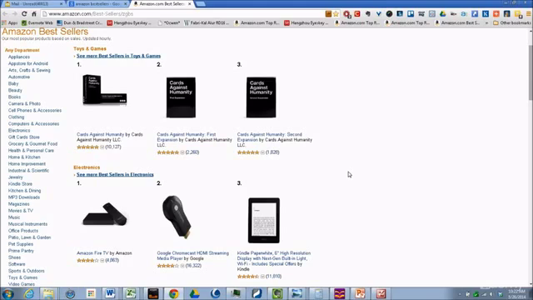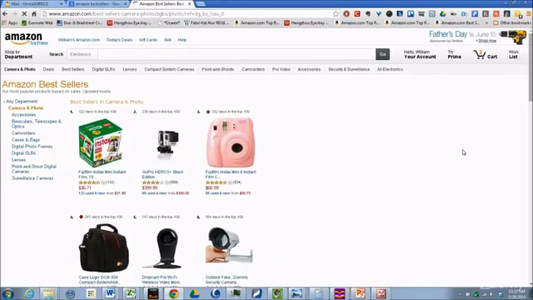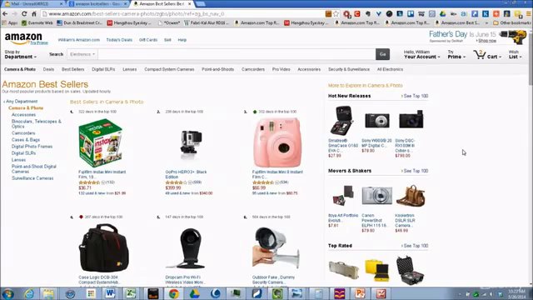So the first one I'm going to go into is camera and photo. That tends to be a really great place to go. Why? Because cameras generally have a lot of accessories, and accessories tend to make for great products. Why? Because they're generic and you can brand them the way you want to. The other part about camera and photo that I appreciate is, like I mentioned before, they have a big following.